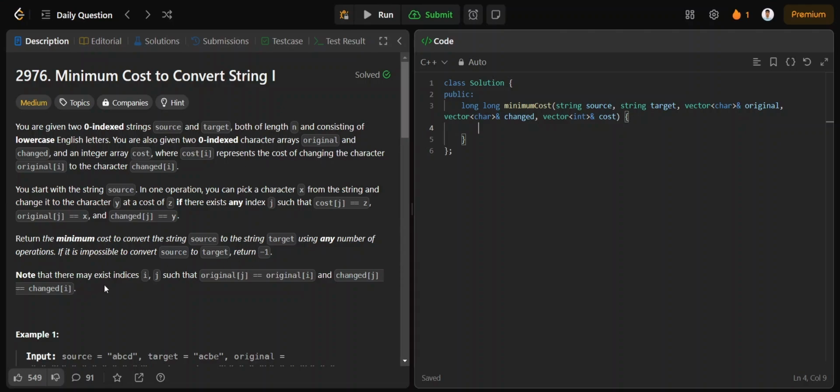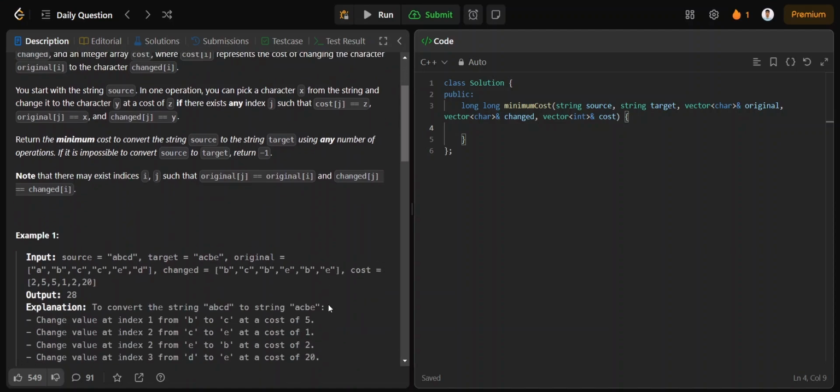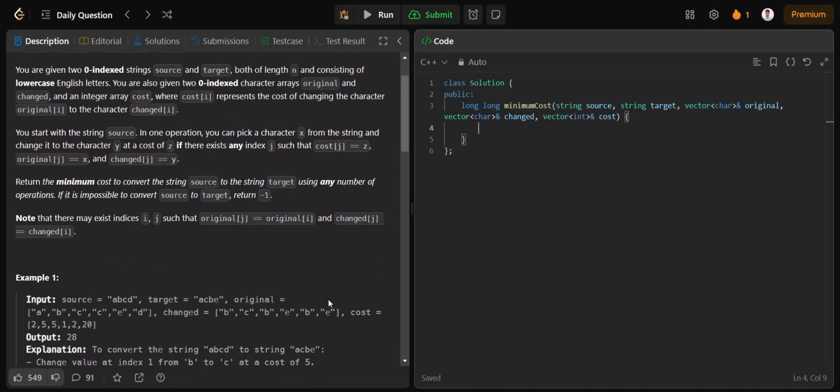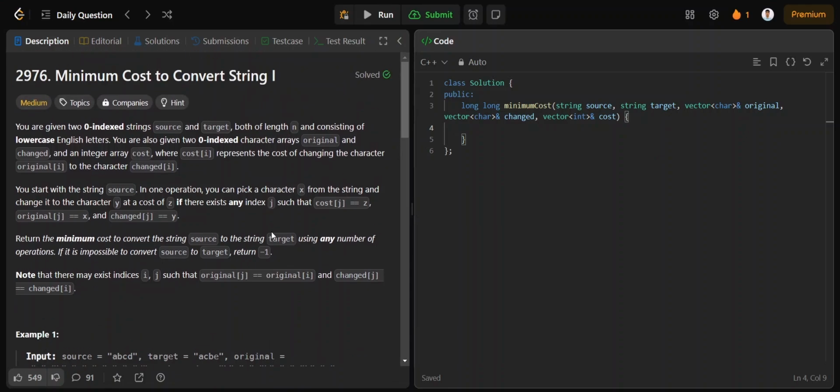Note that there may exist i, j such that original[i] equals original[j] and changed[j] is equal to changed[i]. So ultimately, the problem statement says we have to change the source to target, and if it is not possible, we have to return -1.